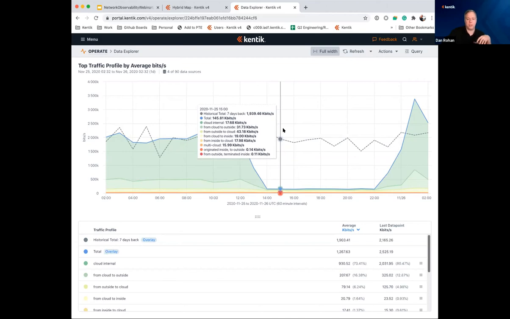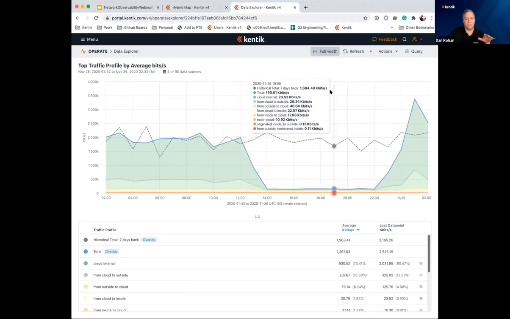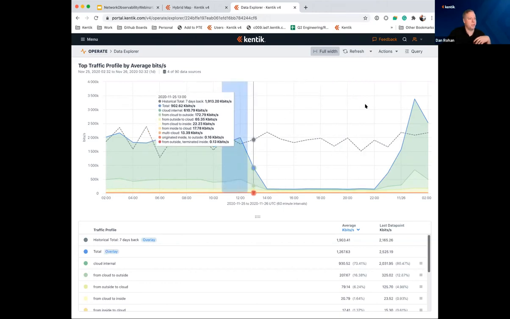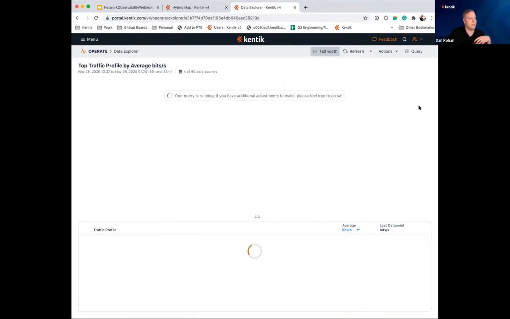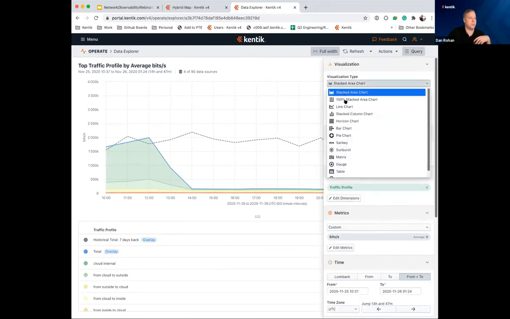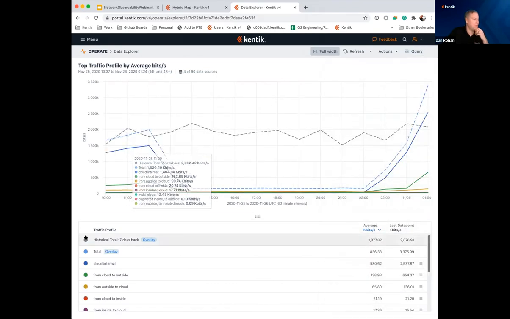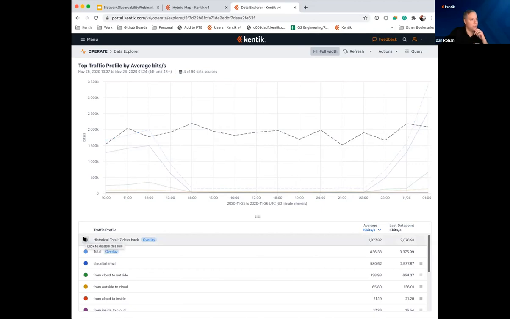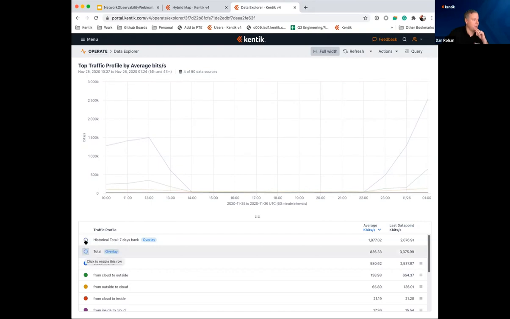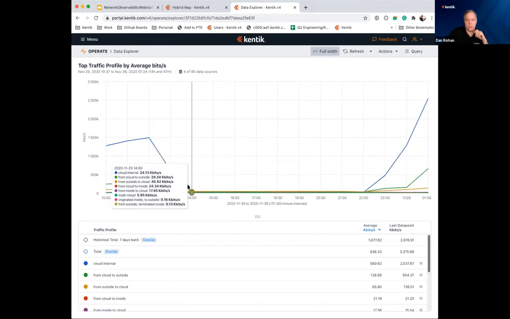We can see here that some traffic profiles actually remained untouched, but we can dig into this a little better visually if we change our visualization and adjust some of the controls. So I'm going to zoom in on that dip a bit, and then come up here to our query pane and change this to a line chart. I'll go ahead and turn off the historical layer, which is that gray dashed line, to get that out of the way. We can also get rid of the total overlay. And now we can start to see the traffic profiles that really took a dive during this outage.